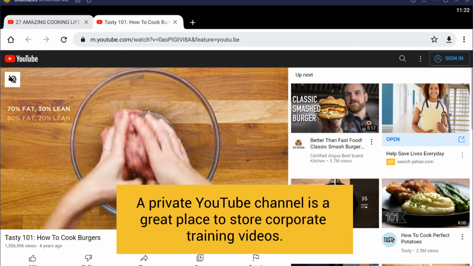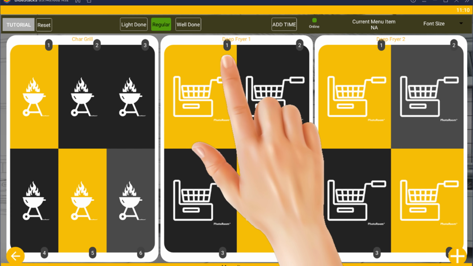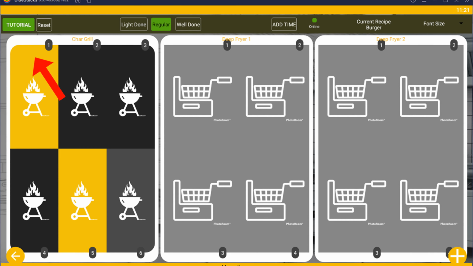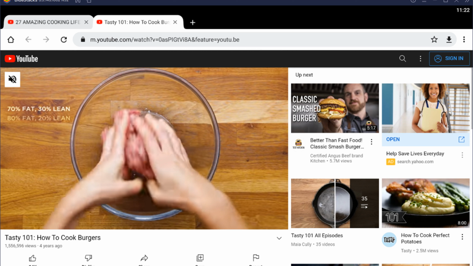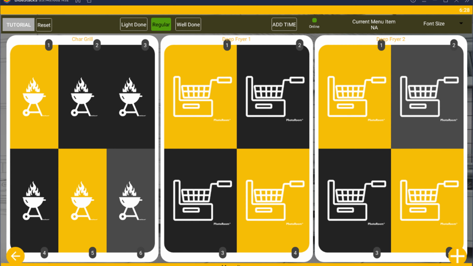Create simple or professional tutorial videos for your employees and store them in the cloud or on a free, private YouTube channel. Click the burger on your menu items list. The green tutorial button lights up if a video link is present. Click the tutorial button. We have inserted a random how to make a great burger video. We haven't tested the recipe, but it looks delicious. Close YouTube and return to the Cook Station 3 screen.